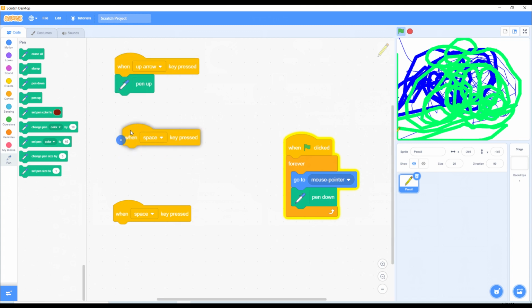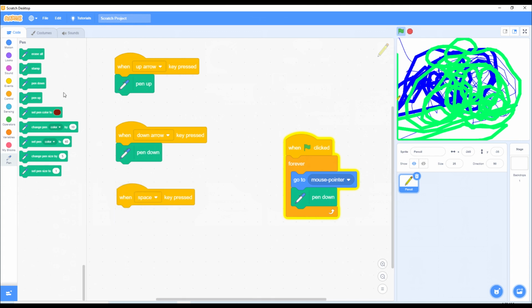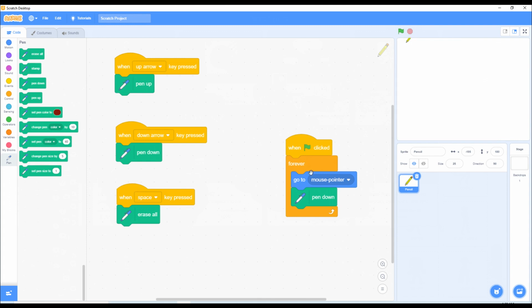Okay, and if I press the down arrow, in this case it's going to make the pen down. And when I press the space, I want the stage to be clean. Okay, it's going to erase whatever you draw. Let's say I press space, so it's going to clear this part.